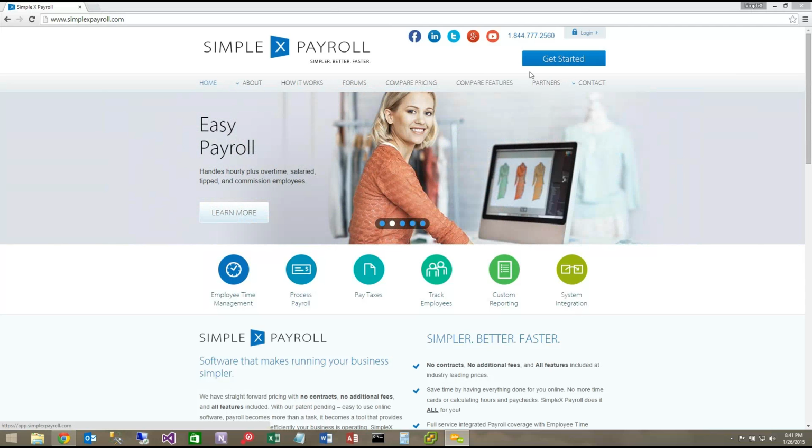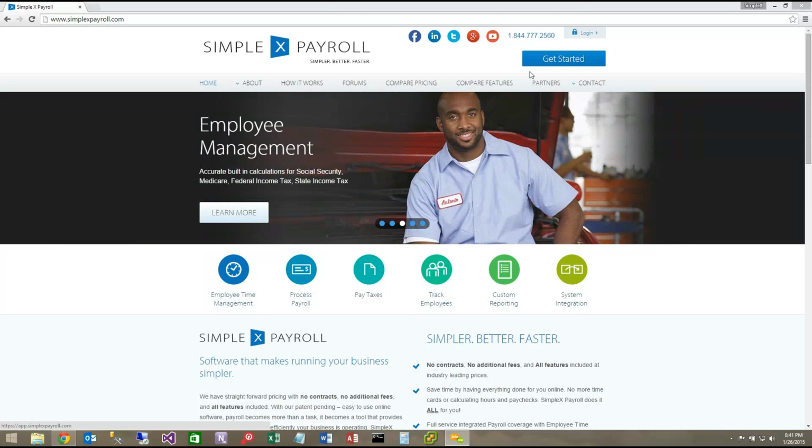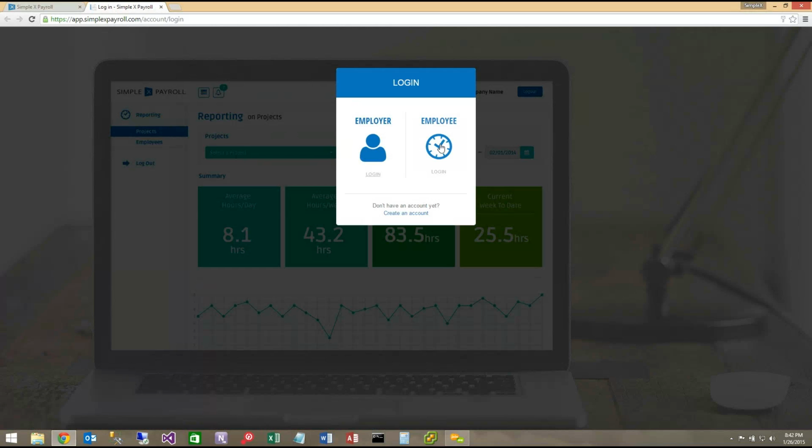So the very first thing you need to do is come to our homepage at simplexpayroll.com and click the login button up here at the top right hand corner. This is going to take you to the login screen, and as an employee, you'll want to click the employee login. You'll enter your username and password that's been assigned to you.